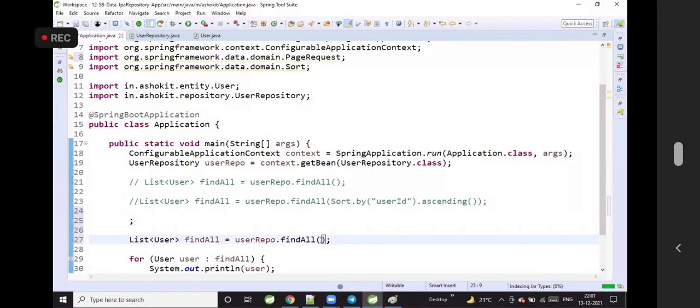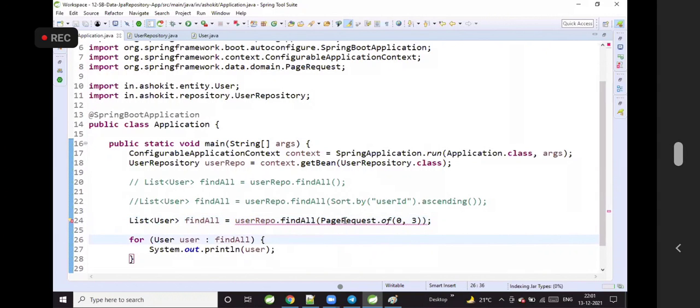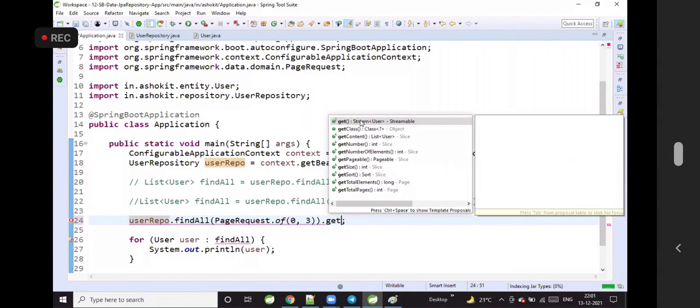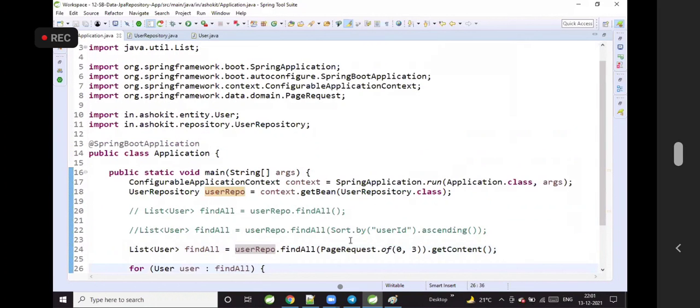This one I can pass as a parameter for the findAll method, which is expecting PageRequest.of. It says PageRequest cannot convert from Page of User to List of Users. When you pass it as pagination, it is going to return page data. From there I will write .getContent. userRepository.findAll of this data is going to give me pagination data.